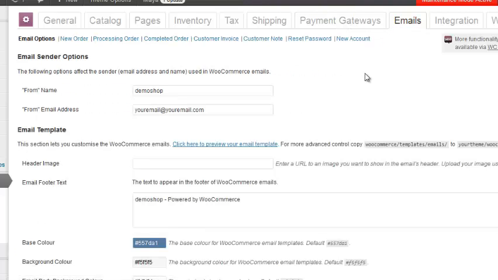Now, emails. What this is all about is that as orders are coming through your store, various emails are going to be generated. Some are going to you as the shop owner, and others are going to the customer. So, for example, when an order flips to processing, I do have to stop here and explain what that means.